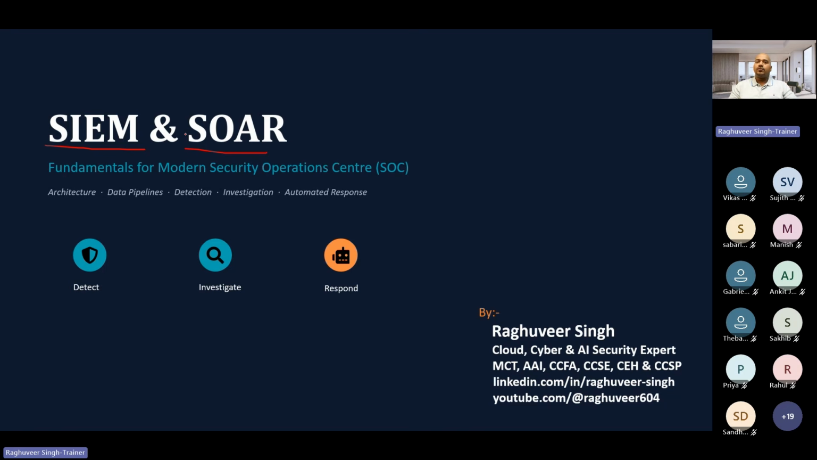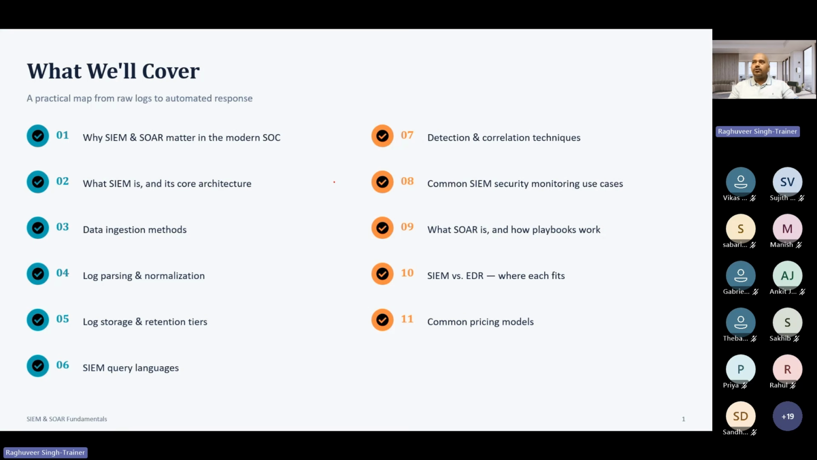After this, we will have 2 more modules. Probably there will be a third module also on prompt security. But then after this, we have cloud security and identity security that we need to cover. So let's get started with the fundamentals, or with the introduction of SIEM and SOAR. I call it SIEM. So this is what I pronounce, SIEM. So when I say SIEM, it means that I'm referring to SIEM or SIM. Let's get started. So what are we going to cover here? We are going to cover why SIEM and SOAR matter in a modern SOC.